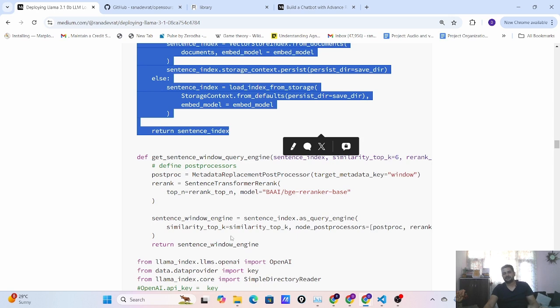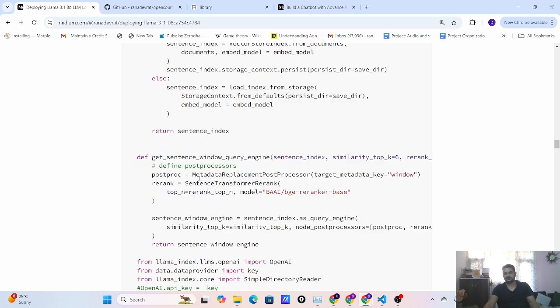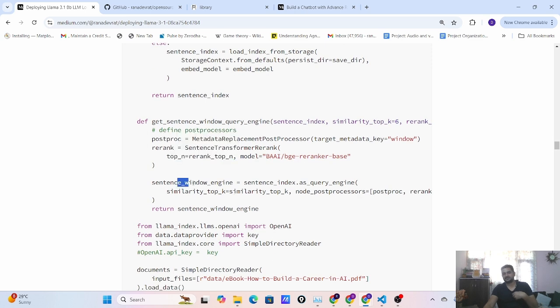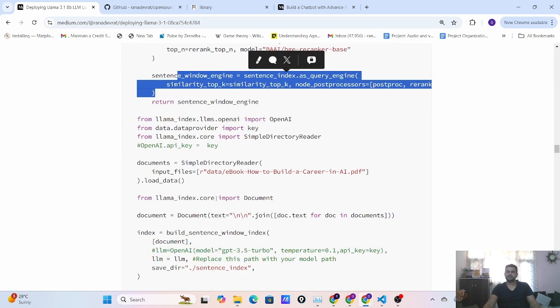Then we need to define the retriever. So here we are defining the retriever. In the retriever part, we are using the metadata replacement post processor related to the sentence window node parser, and a Reranker as well. And this is the final RAG retriever. Then we need to integrate this RAG with our LLM or with our chatbot.